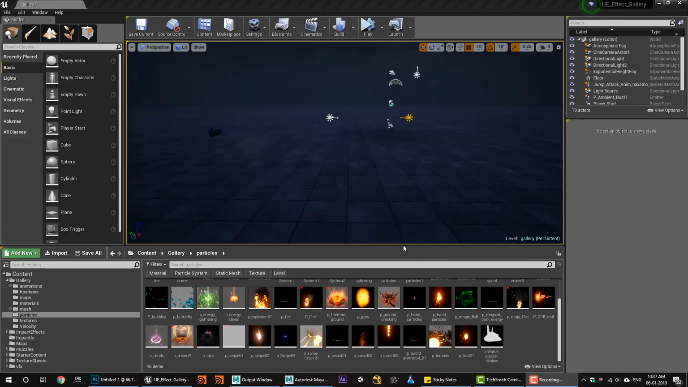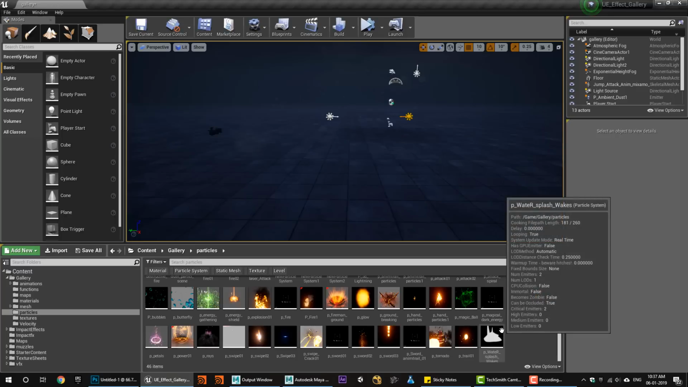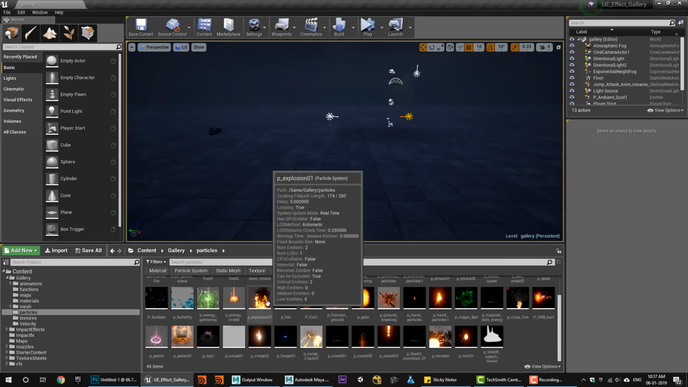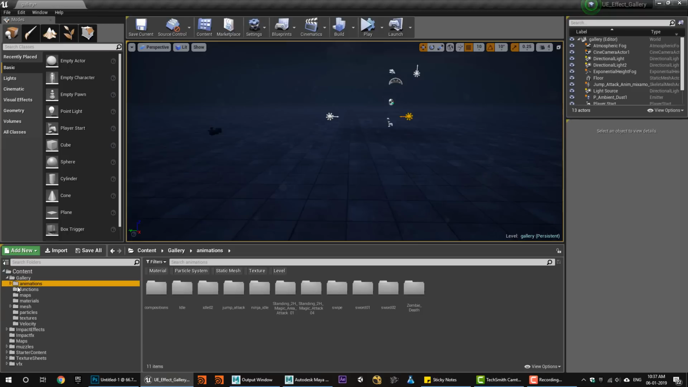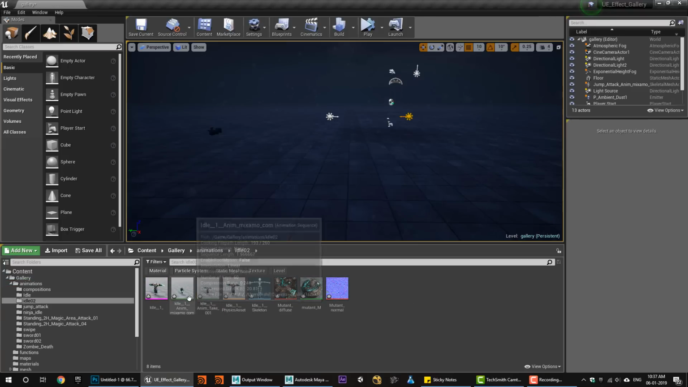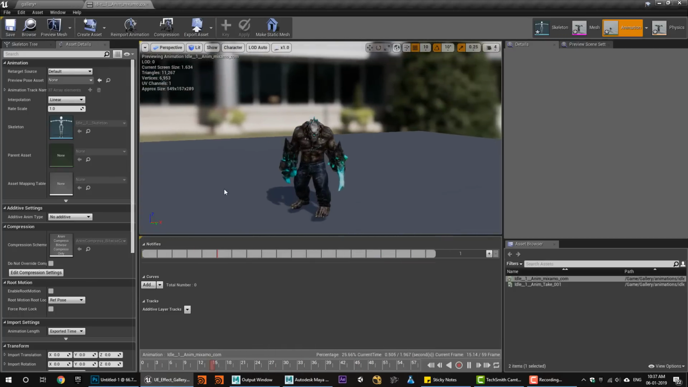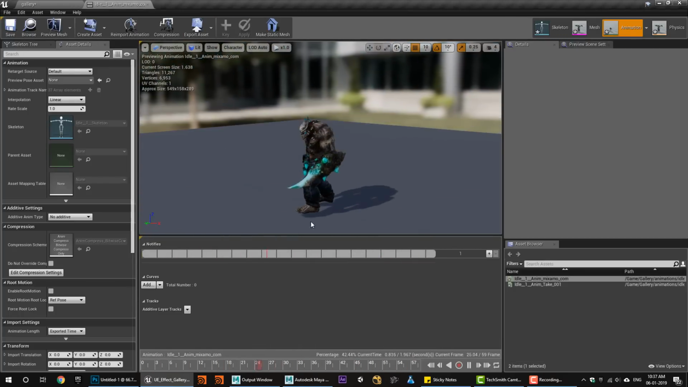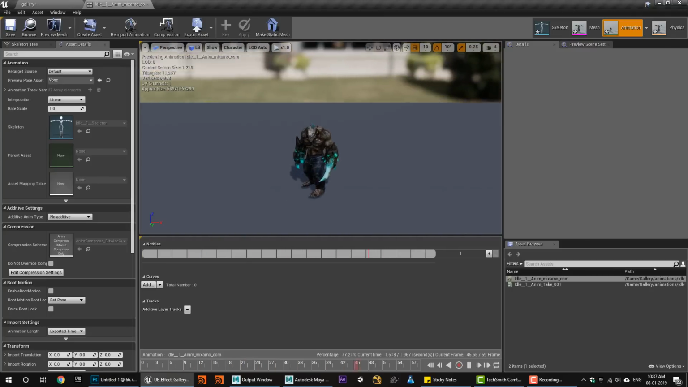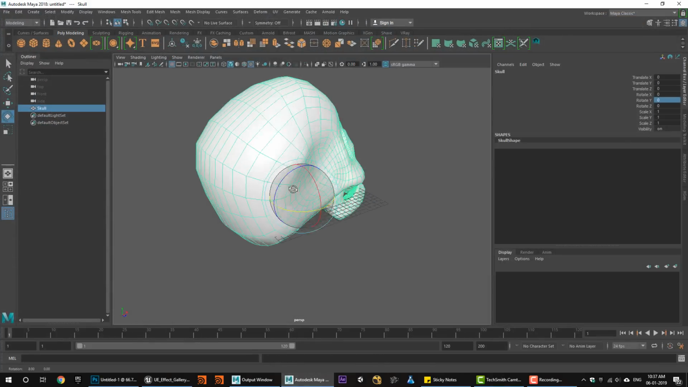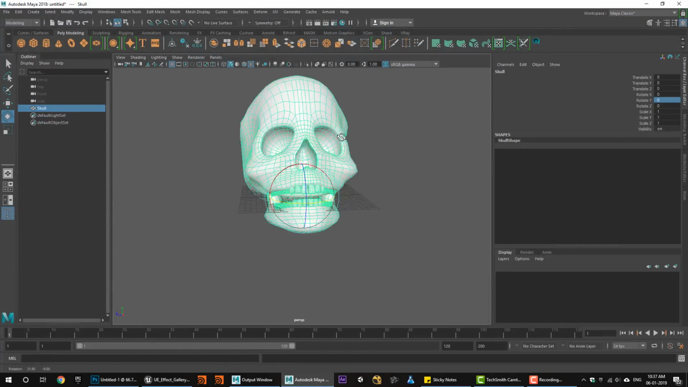Hello everyone, this is my second full tutorial with voiceover, and today I am going to make a skull aura effect for the character I have downloaded. This one, just an idle pose, standing, and I will make an aura around him using a skull mesh. I have a skull mesh in Maya that I exported as FBX for my Unreal Engine.